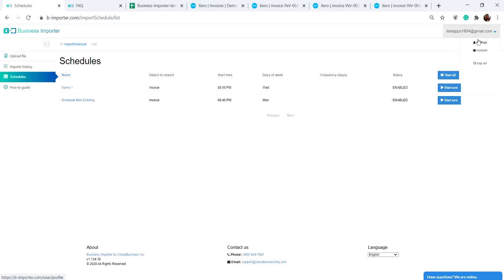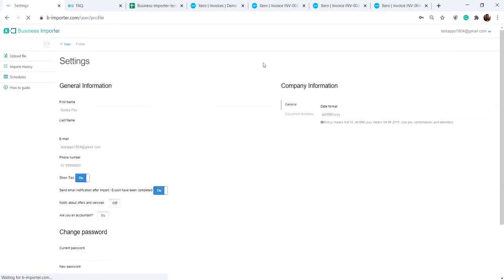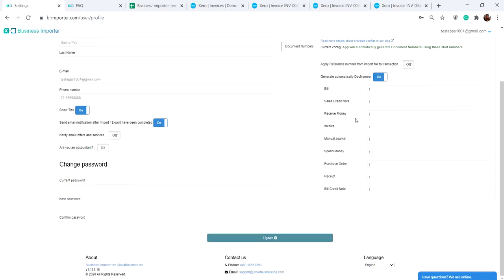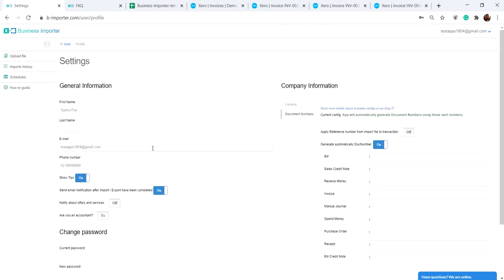And I just want to quickly show you the settings that we have for importing into, in my case, Xero company. You can change the date format, which is either day, month, year, or month, day, year. And document numbers. You can apply reference numbers from import file to your transactions, or you want to use doc numbers from your Xero. And you can generate doc number automatically in here and set up the app to do so. You can also change your password in here in the general profile settings, and many more.